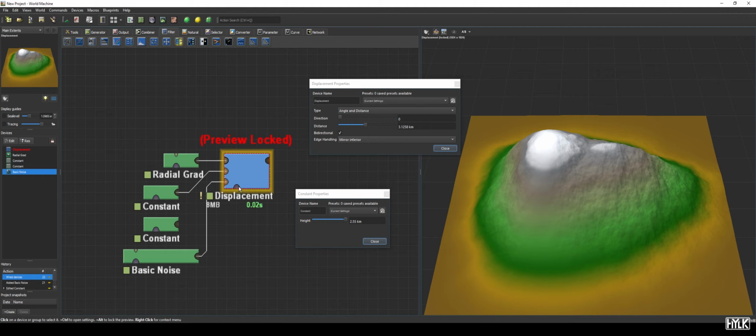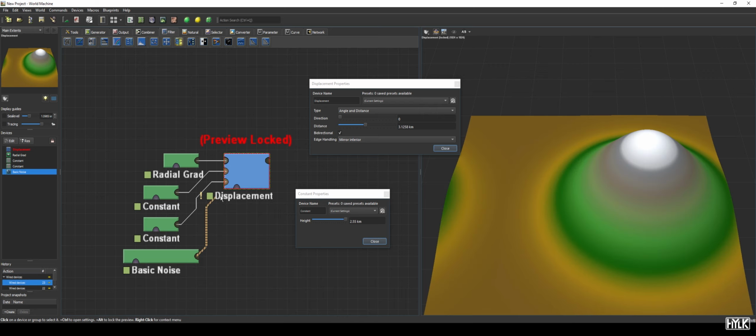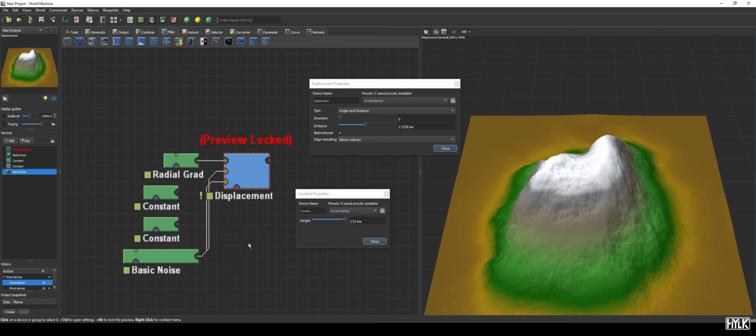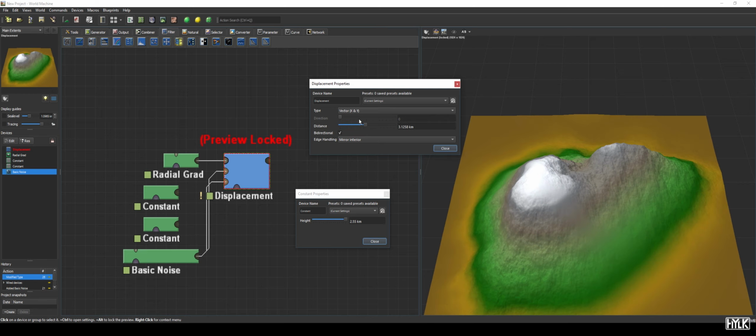Something similar happens when connecting it to the distortion direction guide. But instead of each pixel distorting a varying distance, the direction in which each pixel is distorted is now different. When connecting the basic noise to both inputs, we get yet another result, because both the direction and distance are now modulated.